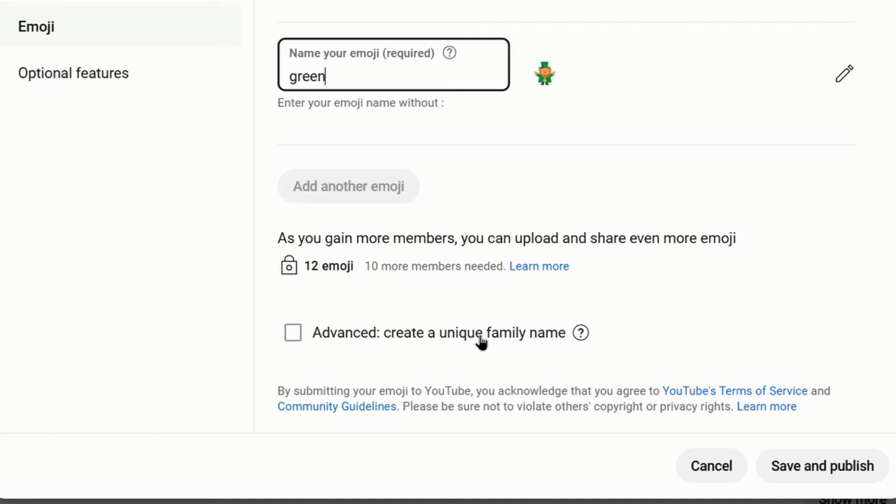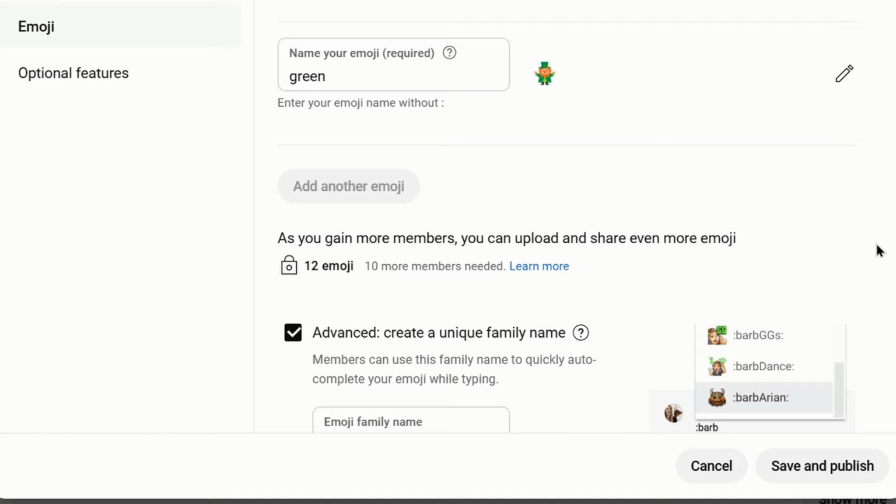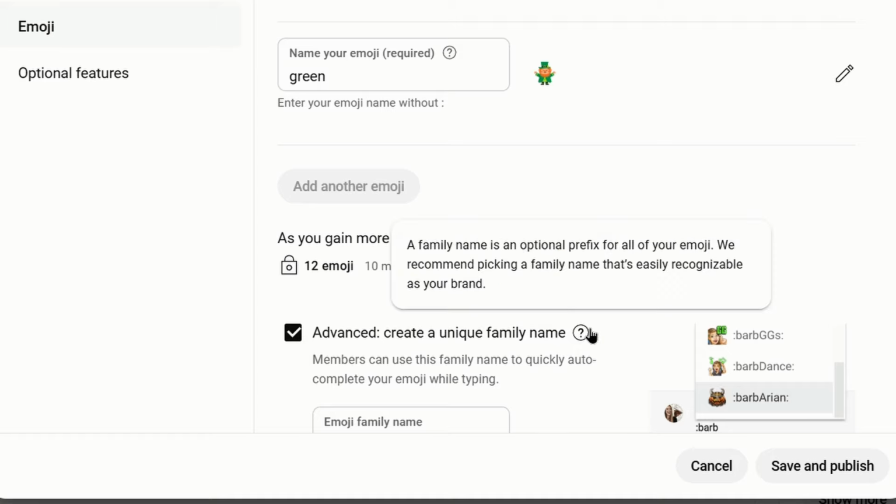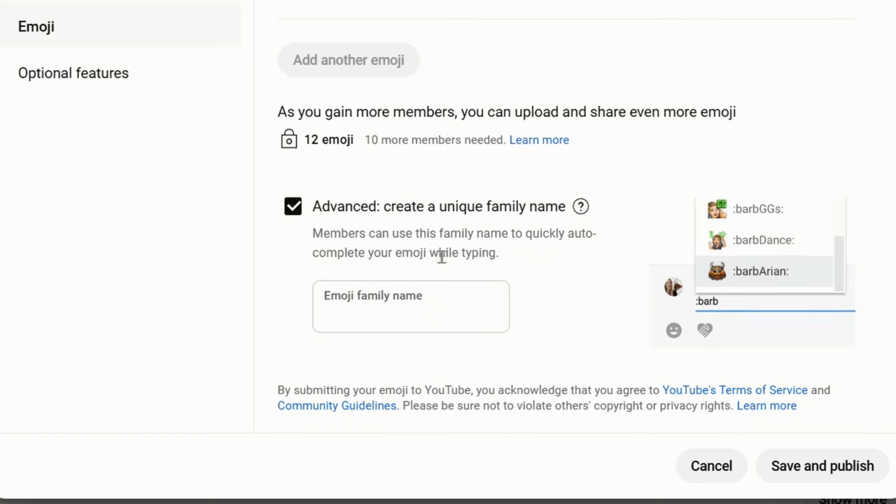Let's see. Advanced. Create a unique family name. Okay. What is this? A family name is an optional prefix for all of your emoji. We recommend picking a family name that's easy, recognizable as your brand. Huh. Well, that is something new. Look at that. That is interesting. Let's try this out.